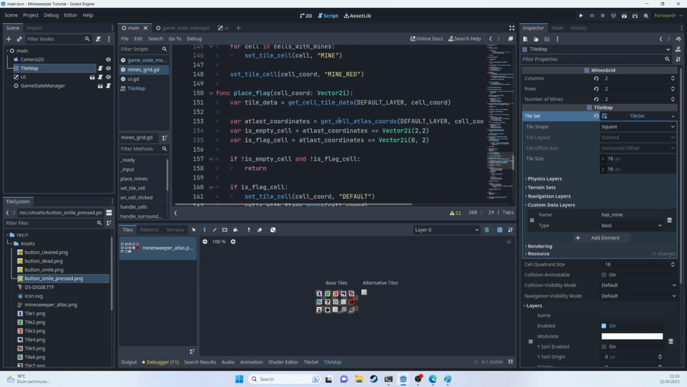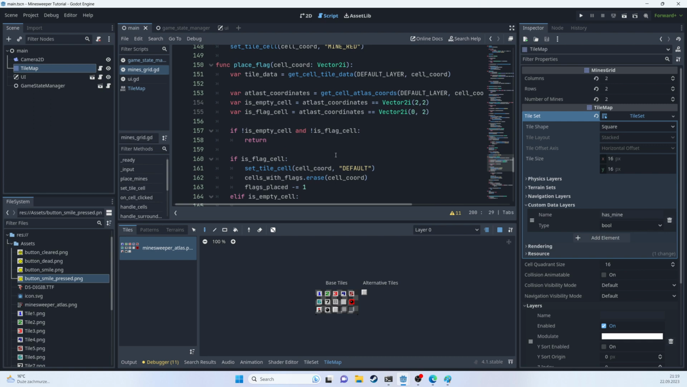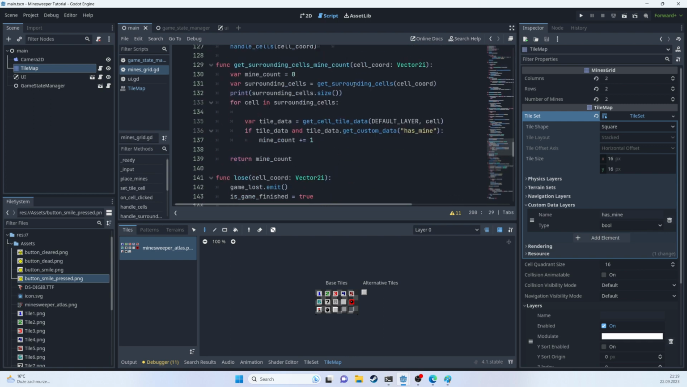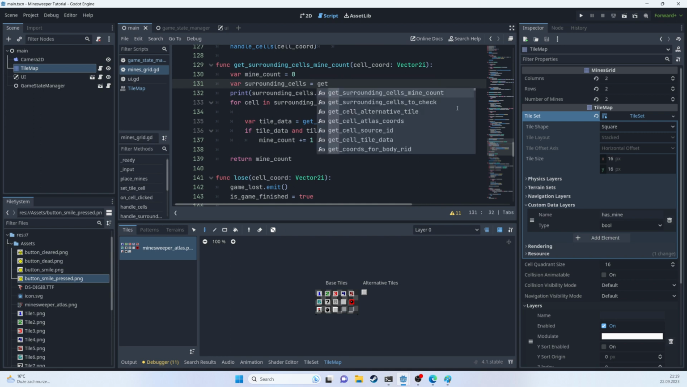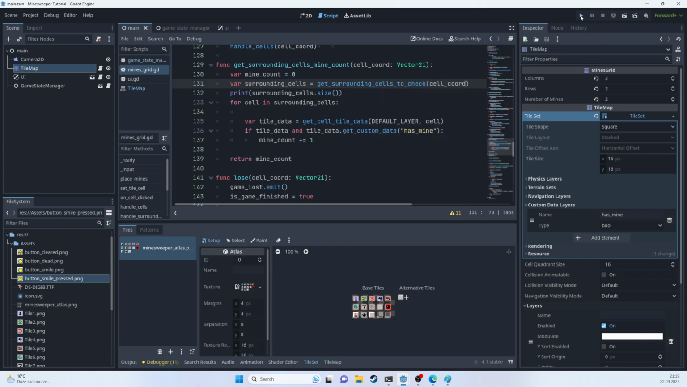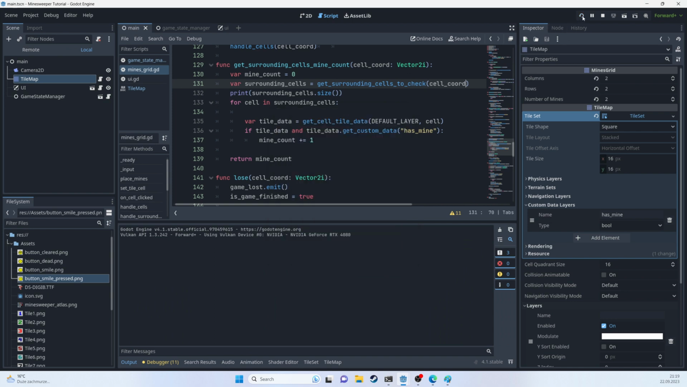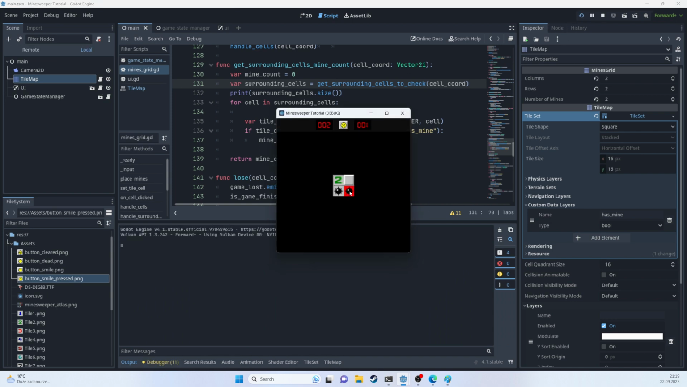And with that, I can use this in get surrounding cells mine count, and I provide cell coordinates. And now, if I click, I always get 2, even if the mine that I'm searching for is diagonal to the cell I clicked, right? So that should be the fix for the proper surrounding cells mine count.